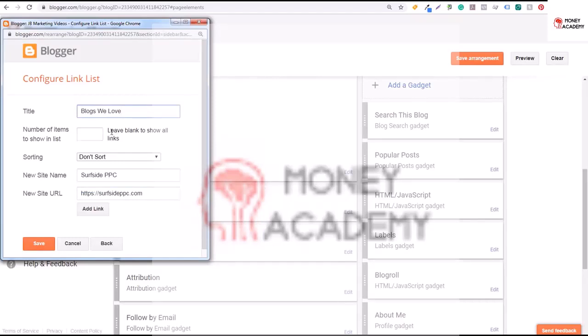We'll just keep this empty, leave blank to show all the links. Sort, we'll just do don't sort for now. And then site name, Surfside PPC, we'll click on add link. So now we have a link here. So we can just do the same thing.